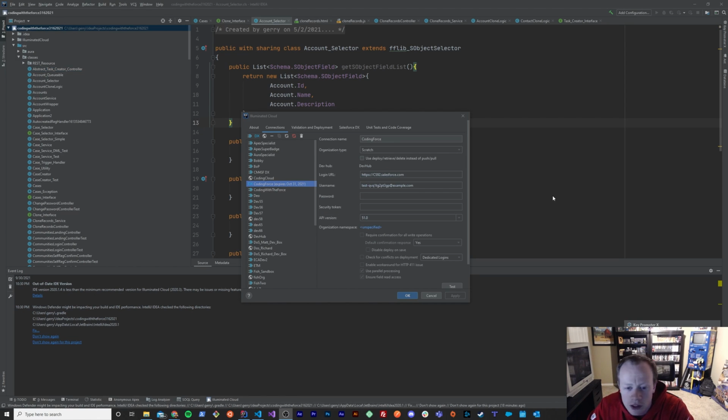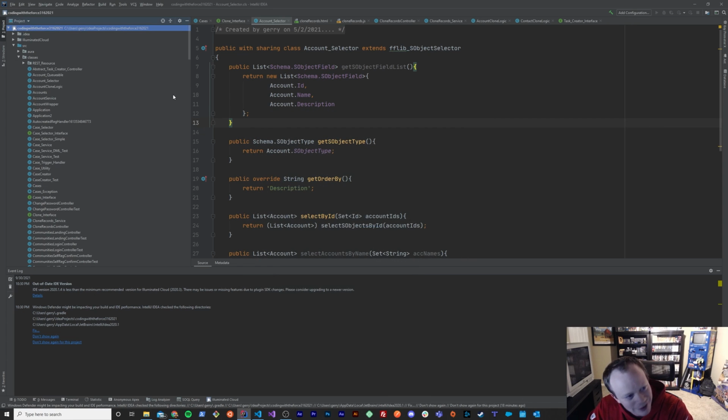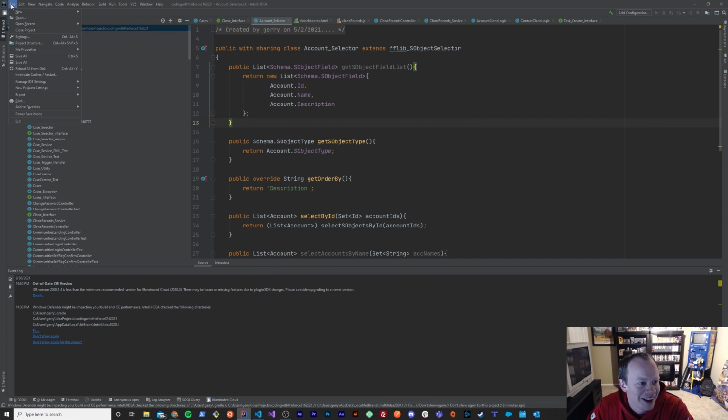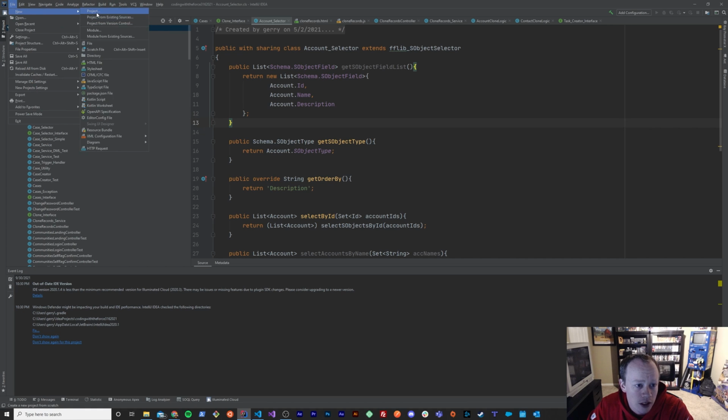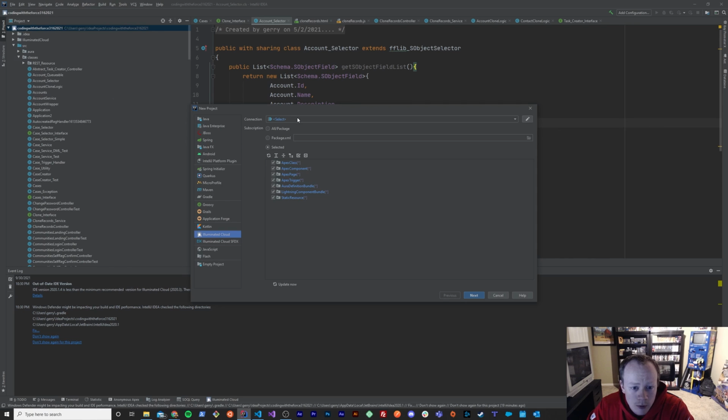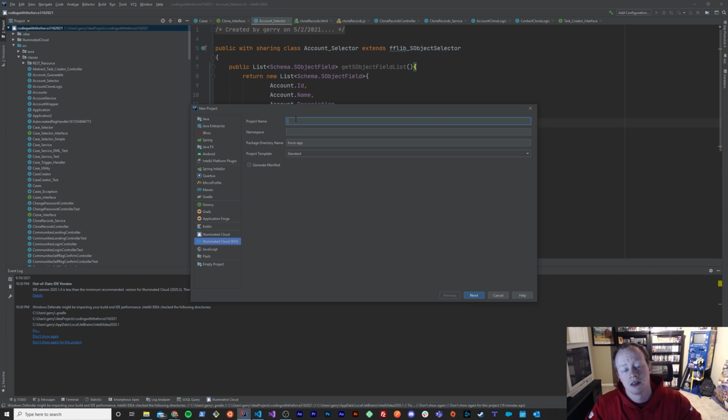All right, so we've successfully created a new scratch org, but how do we actually connect to that scratch org in Illuminated Cloud 2 and start working in it? These are wonderful questions. So let's figure it out. Let's go to File up here and then New Project. And what we will do is click on Illuminated Cloud SFDX because we want an SFDX project template, ideally, if you're working with scratch orgs anyway.